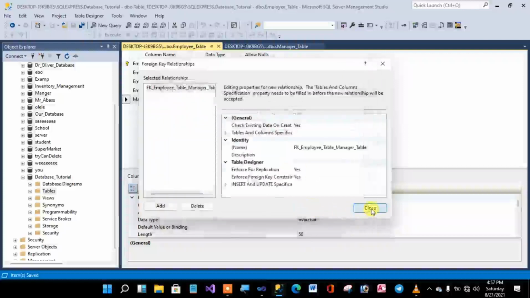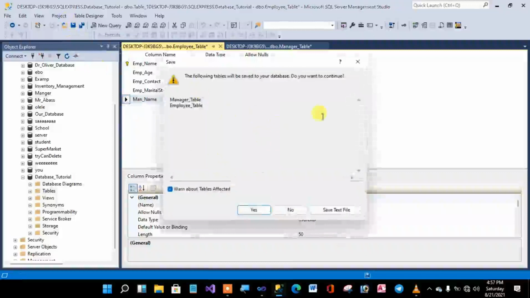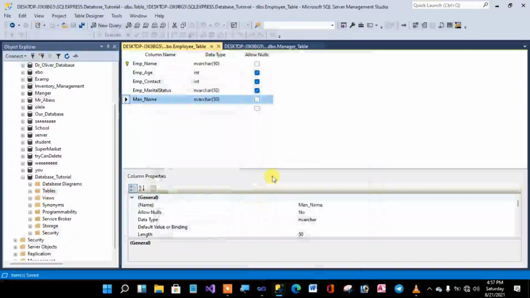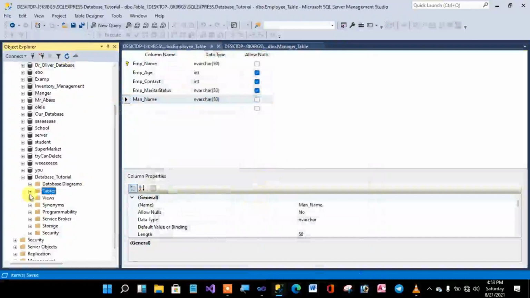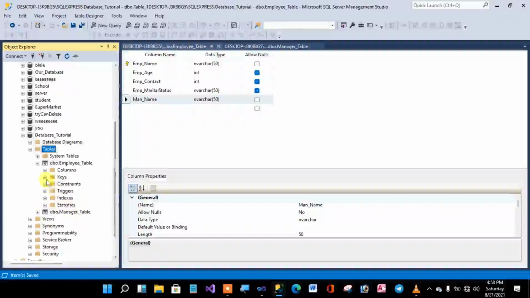So from here we are going to save. You click on save, then it is just going to show up this form. You click on yes. So from here let's refresh the table again, and let's split it open, and let's go to the part that contains our foreign key, which is employees table. Let's expand this and check if the foreign key was successfully created. So let's come to keys and just split it open.